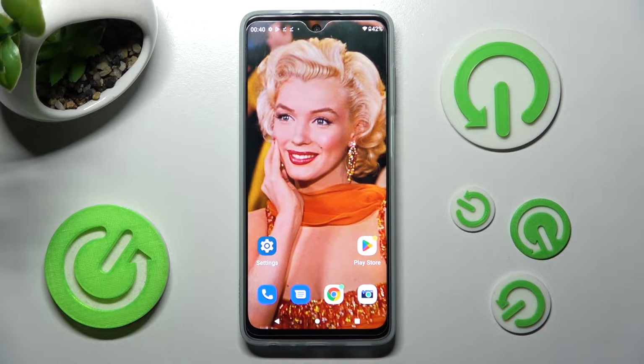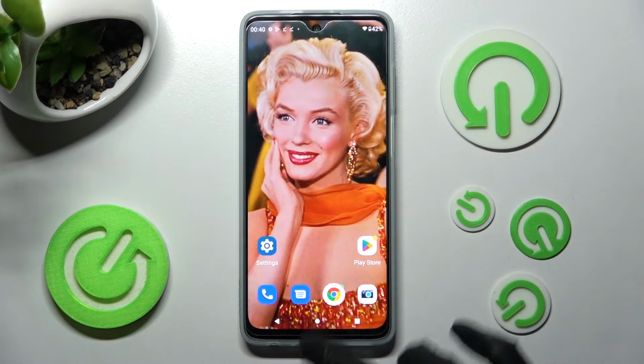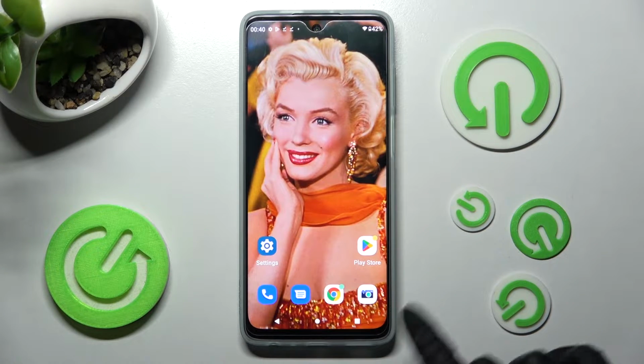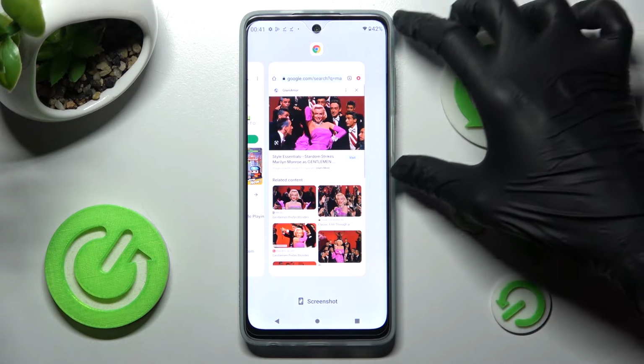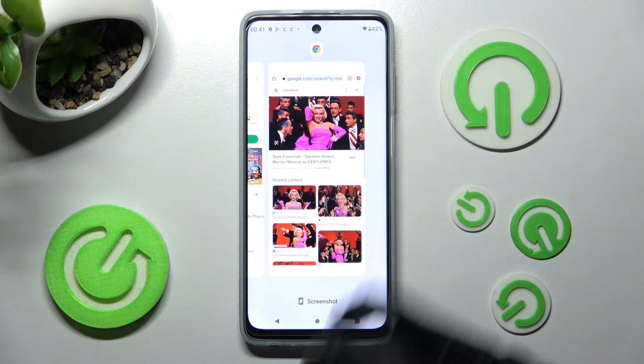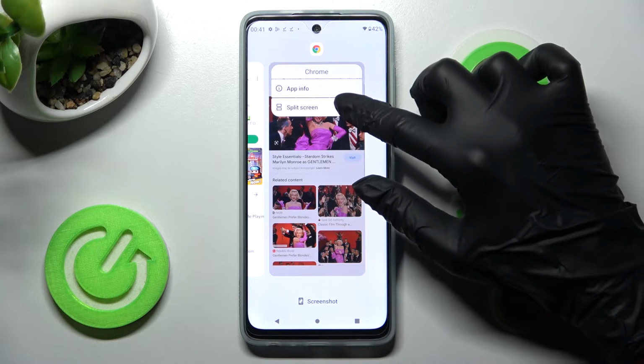First of all, open one or two of your apps that you wish to use in this view. I will go with Play Store and Chrome. Now select the square button at the bottom right corner and tap on the icon of your app that you wish to use in this view on the top half of your screen, in my case Chrome. Then click on split screen.